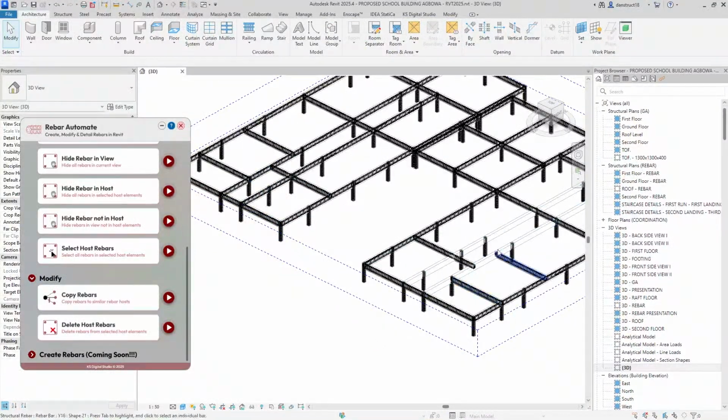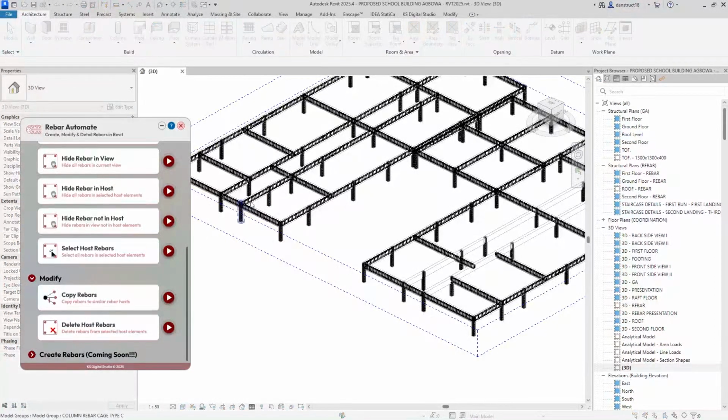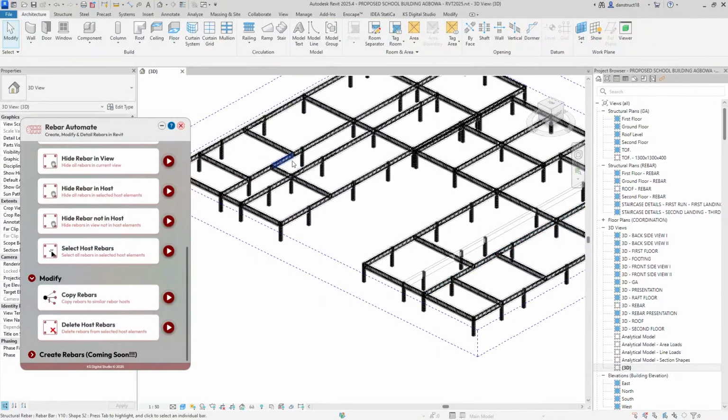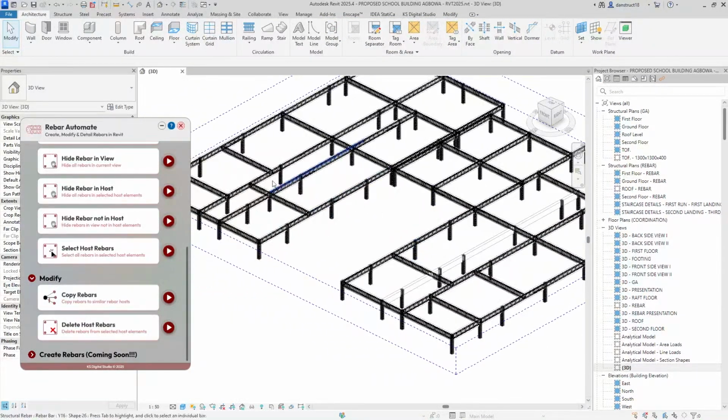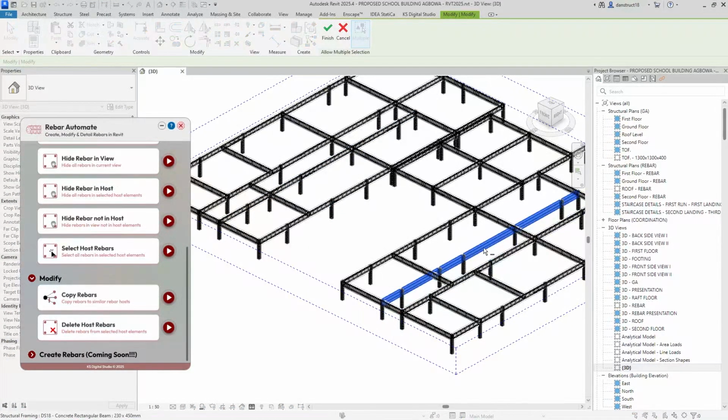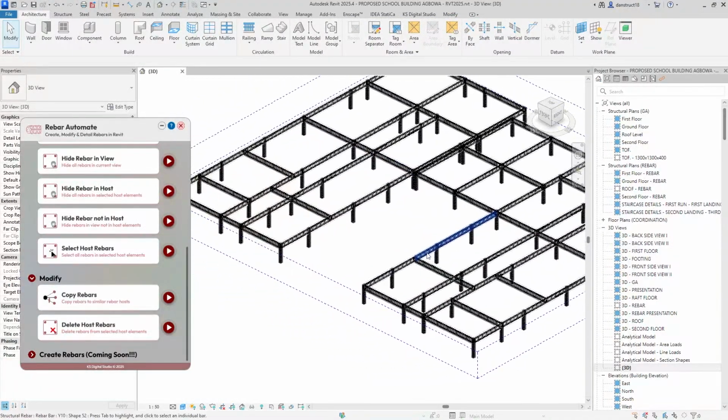I can also do the same thing as well for these longer beams, and it does a great job doing that. So if I come and click on copy rebar, I'll select this particular beam here. There we go. Then I'll select this one here, click on finish. As you can see, it's gone ahead and placed my reinforcements well. If I click on it again, I select this, click OK, then select this beam, and click on finish. Just like that, it's placed my reinforcement without any issues.